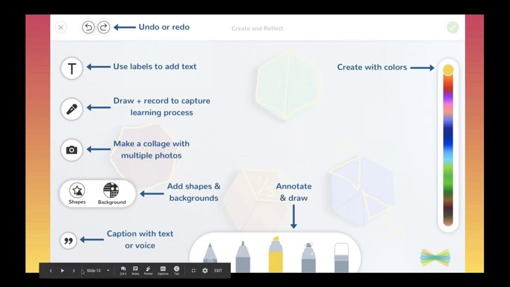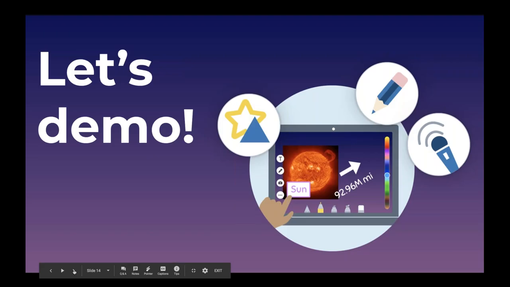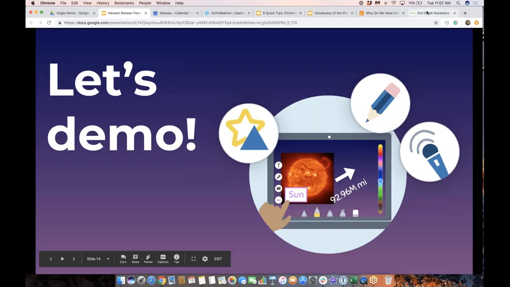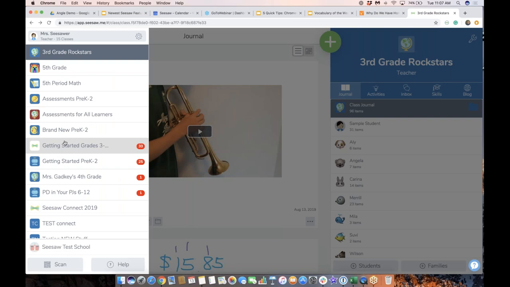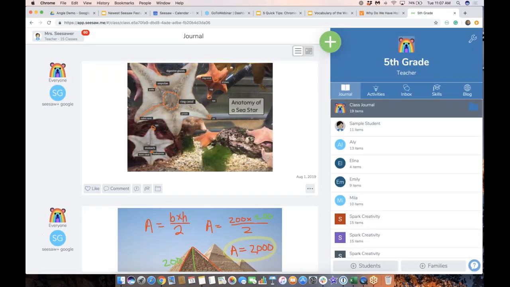So that gives you a little bit of a preview, but I want to actually go into a live demo. So I'm going to get out of the slides. I'm going to go into one of my classes. I have so many of them. I'm going to go into this fifth grade class, and I'm actually going to show you what this looks like from the teacher perspective. Of course, these tools are also available to your students.